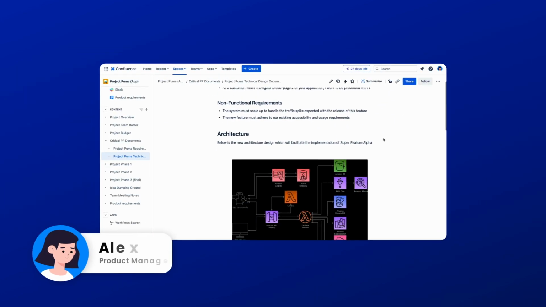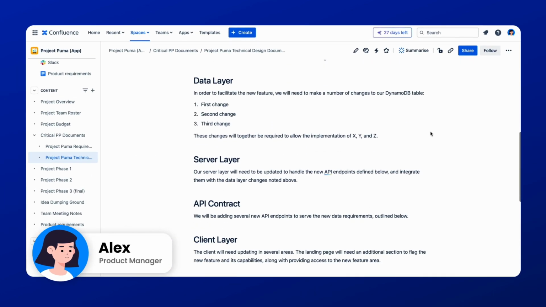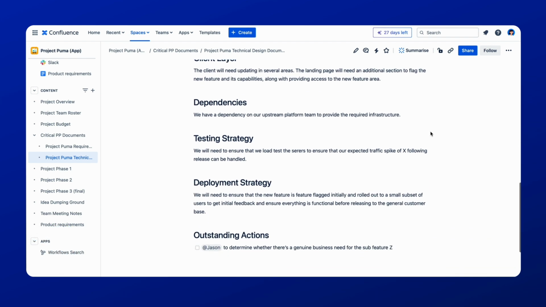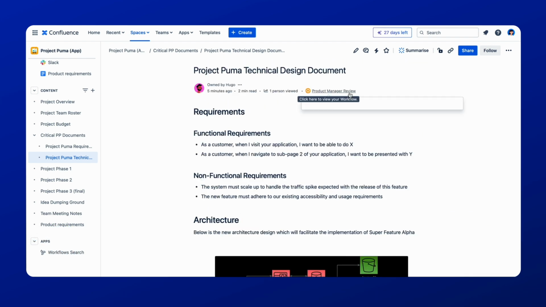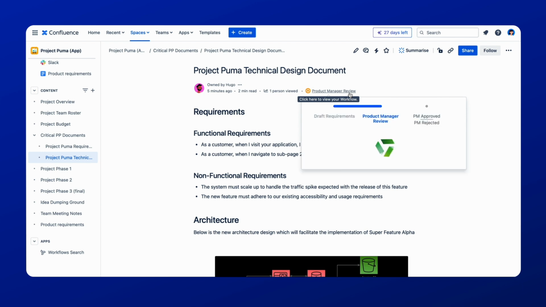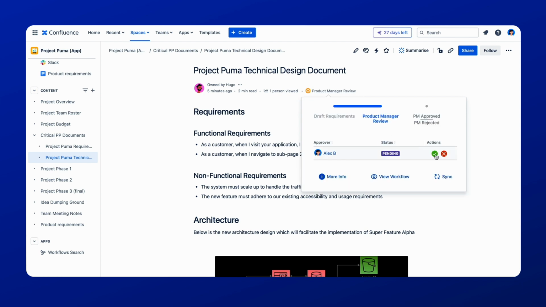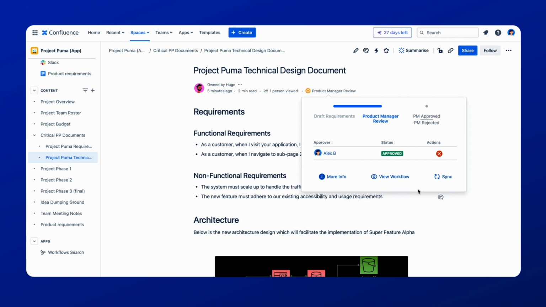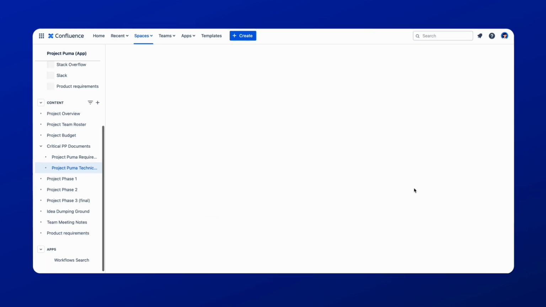Thanks, Hugo. I'll quickly review the document before giving it my approval. It seems we're on a roll. Everything looks great in this document, so I'll go ahead and press Approve, pushing this into the next review phase with the senior software engineers. Let's hand over to Amelia in the development team.